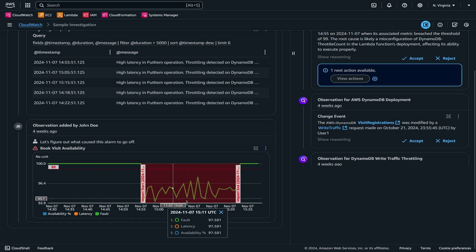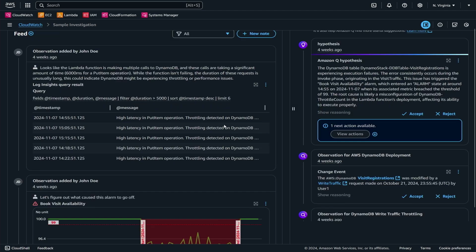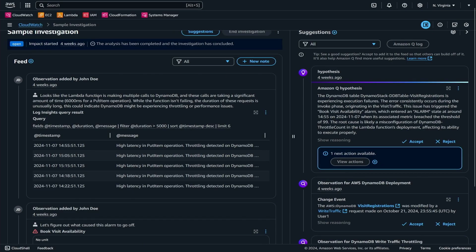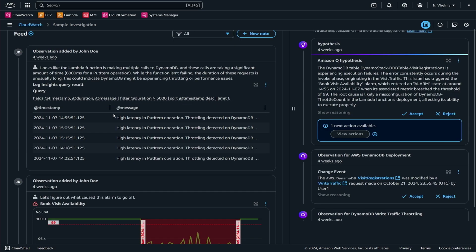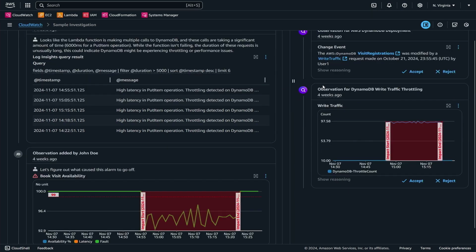And the engineer that was on call then did a log dive. From CloudWatch Logs Insights, he runs a log query, and the results he can just one click add into the current investigation. That's what that is here. What the log dive showed was there's high latency writing items to DynamoDB. So that's sort of suspicious. That's the limit of what the engineer has currently found. On the right is what Amazon Q found.